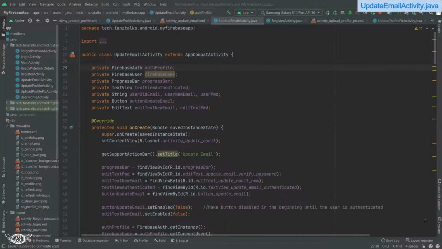Alright, now let's create the change password activity. In this activity, we are going to give the user an option to change their current password. But changing password, updating email, these are very sensitive data. So we cannot just directly allow the user to change password or email. We have to first authenticate the user to verify the identity of the user.